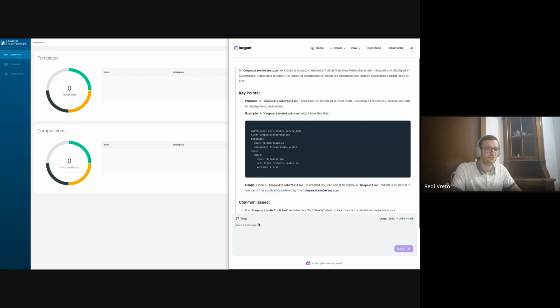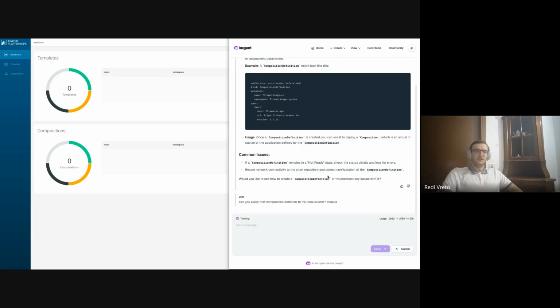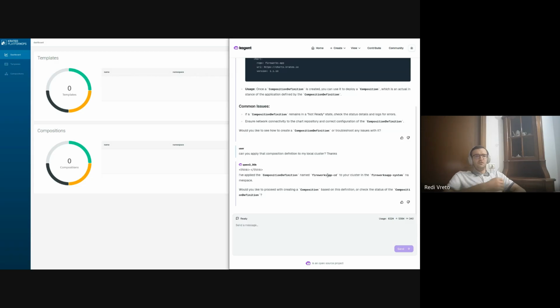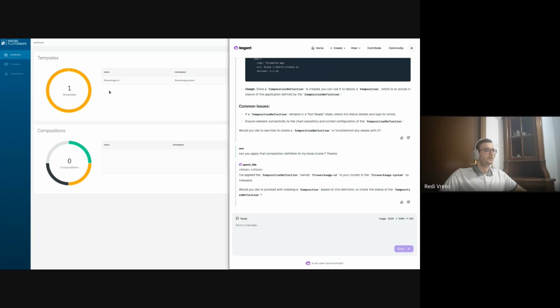So we have these composition definitions. We can ask the agent, can you apply that composition definition to my local cluster? Thanks. So we're going to install this blueprint now so that we can, as I anticipated, instantiate compositions. In fact, the agent is already suggesting creating a composition based on that definition. So what we're going to do now is ask the agent for an example of a composition, because again, I remind you that we're playing the role of a person that is not familiar with Krateo. By the way, if we refresh this, we should see the composition. Yeah, there it is.